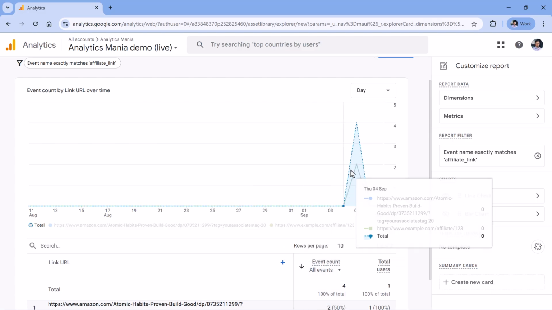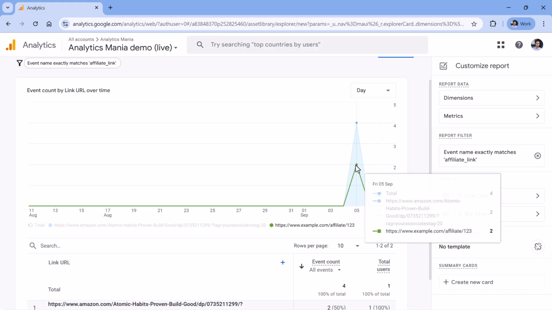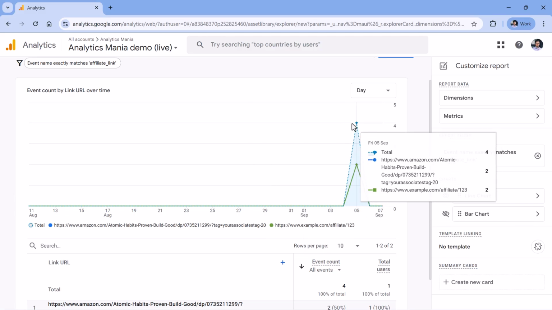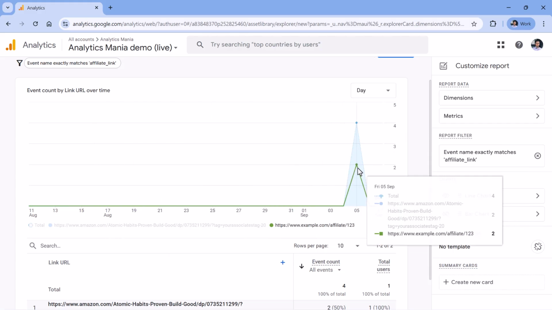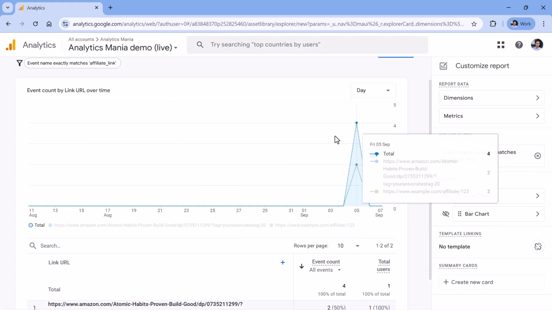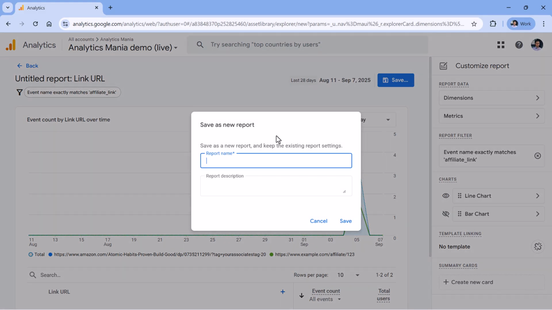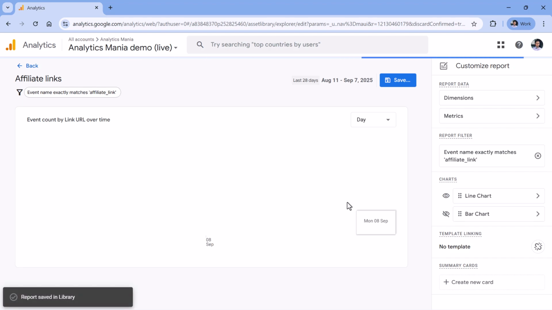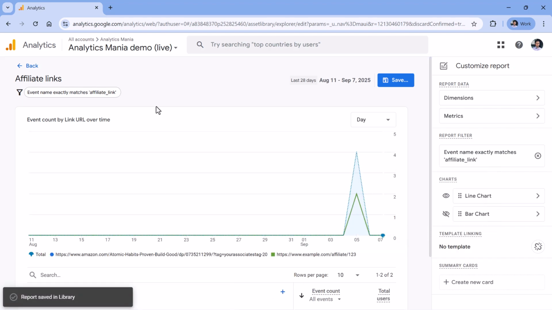And also I will see the chart. Of course, right now I don't have much data, so the chart looks quite empty. But if this was a real project, then over time you would have a better looking chart right here. Now click save and let's name this affiliate links and save. So we created the report and now let's add it to the sidebar.